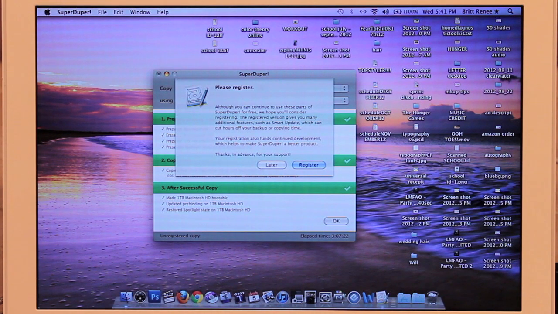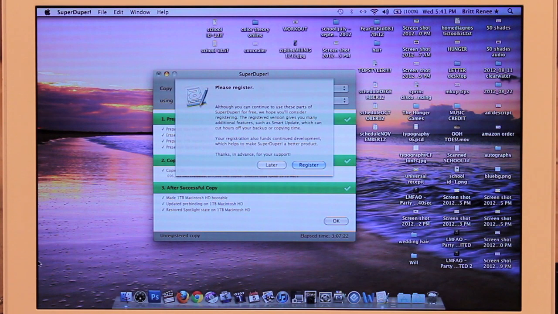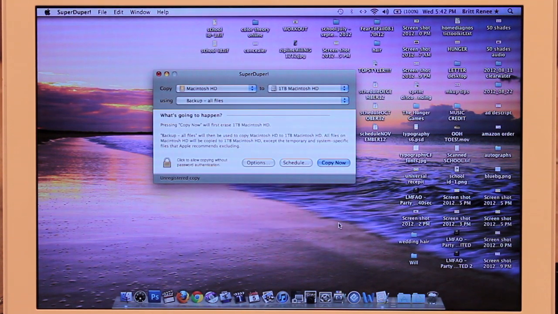Okay, so we're back, and it took 3 hours, 7 minutes, and 22 seconds. So you might want to give yourself about that much time if you got about 220, 230 gigs to copy over, but that's it. It should boot up now, and we'll give it a shot, see what happens.